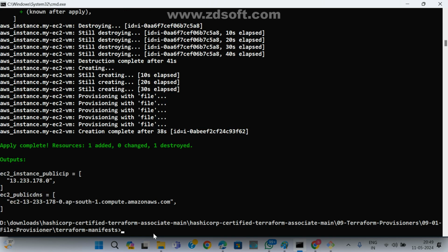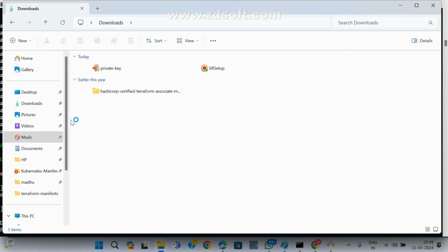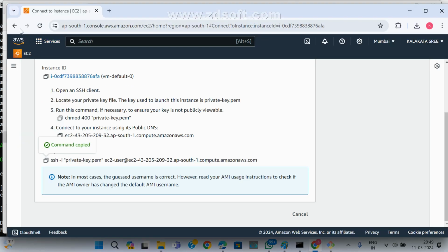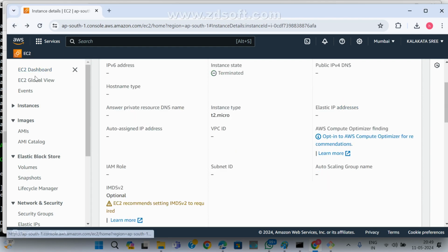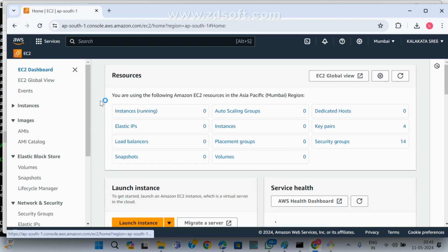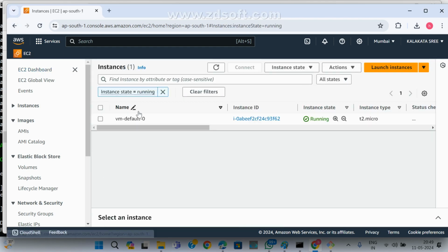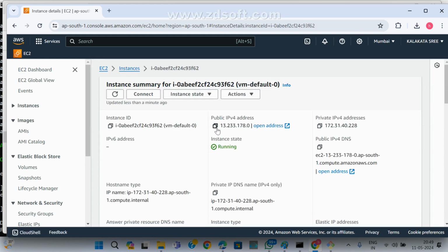Yes, everything is fine, right? First I am connected to the instance. Quickly observe, I am going to reconnect because a new instance got created. I don't know whether the existing one is there or not. In the EC2 dashboard, they are running. A new one got created, this is the new one. Now I am going to connect.